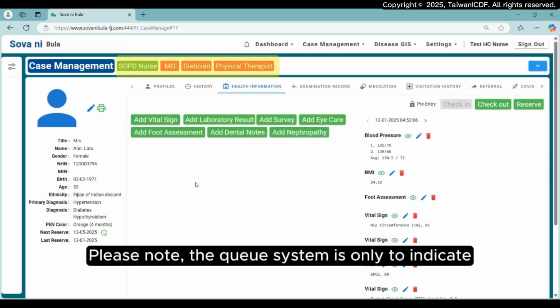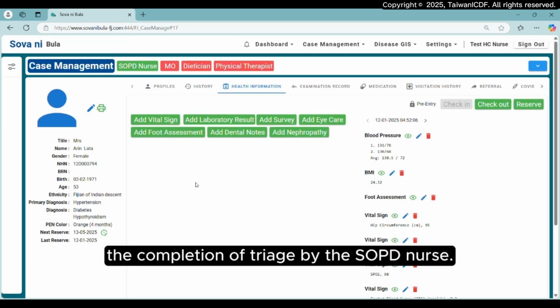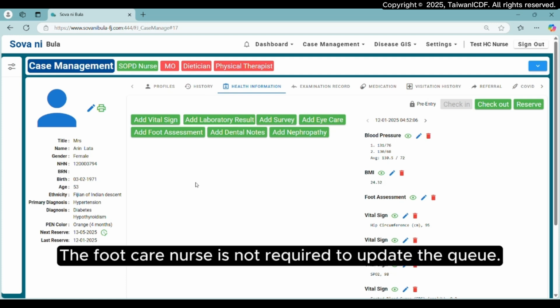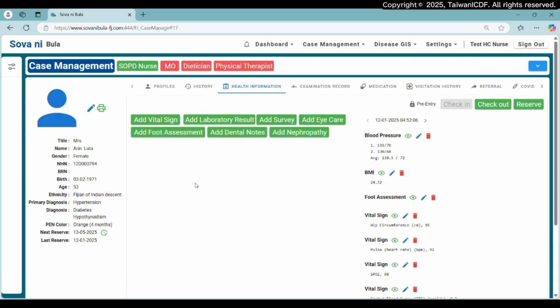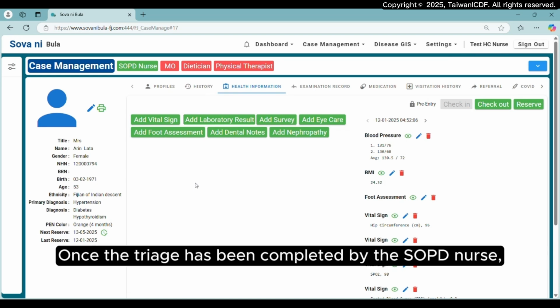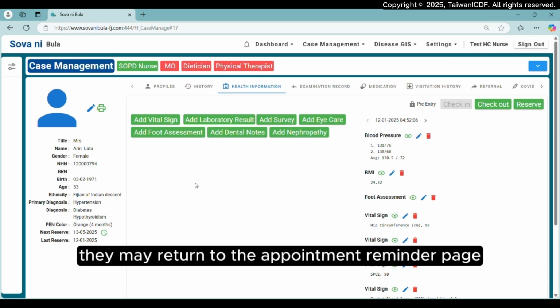Please note, the queue system is only to indicate the completion of triage by the SOPD nurse. The foot care nurse is not required to update the queue. Once the triage has been completed by the SOPD nurse, they may return to the appointment reminder page to check in the next patient.